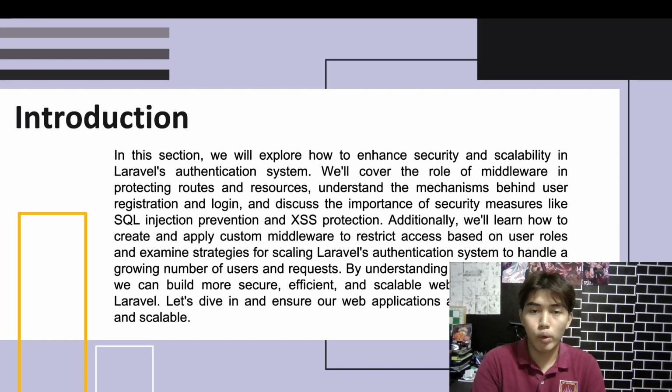In this section, we will explore how to enhance security and scalability in Laravel's authentication system. We'll cover the role of middleware in protecting routes and resources, understand the mechanisms behind user registration and login, and discuss the importance of security measures like SQL injection prevention and XSS protection.